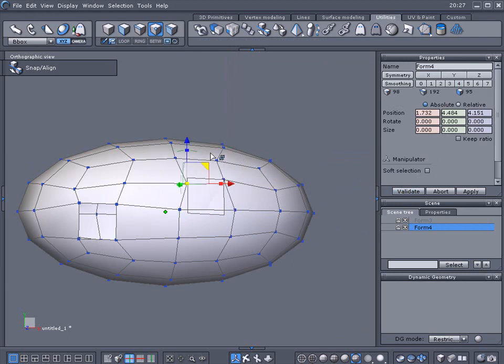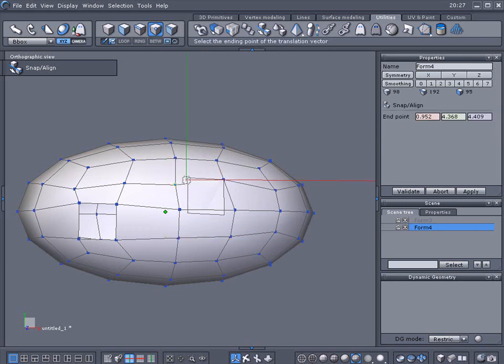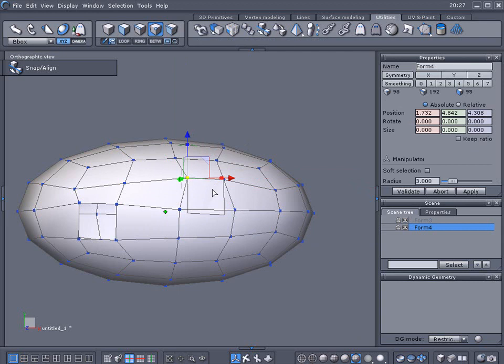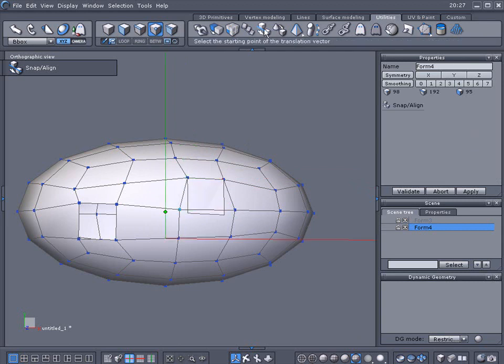Let's try the shift key on this one. It's wanting to jump around, so we'll use snap align again. Select here and here. Select this point. Here and here.